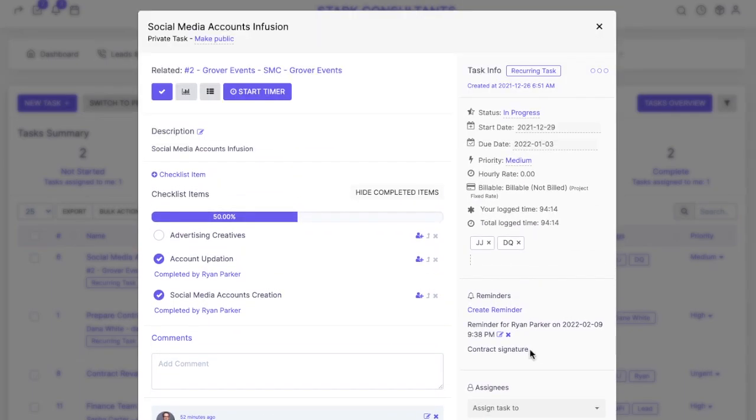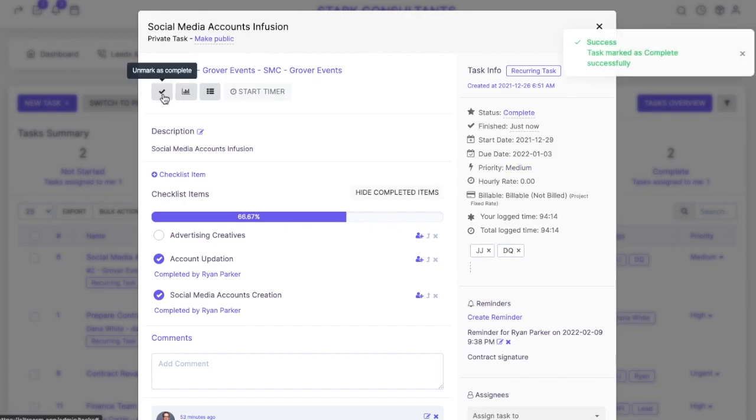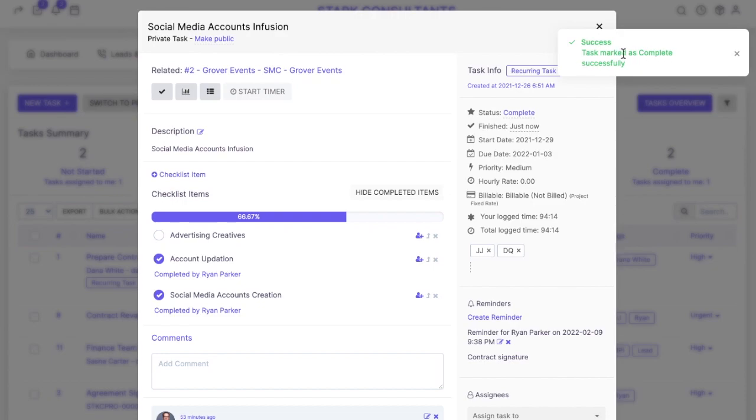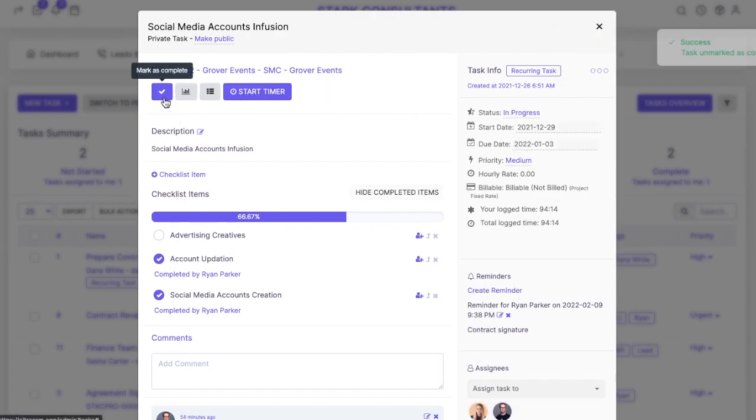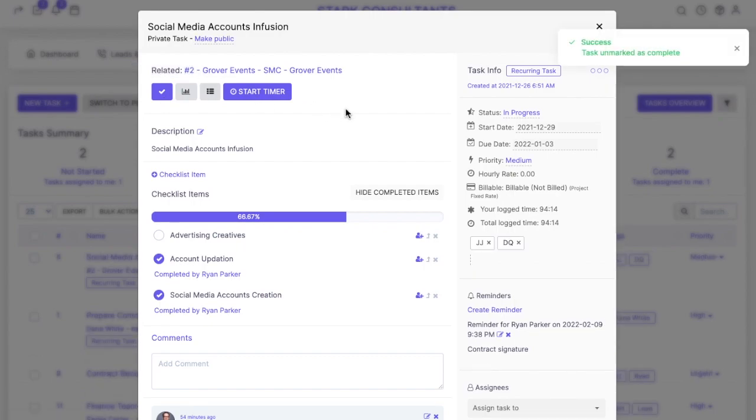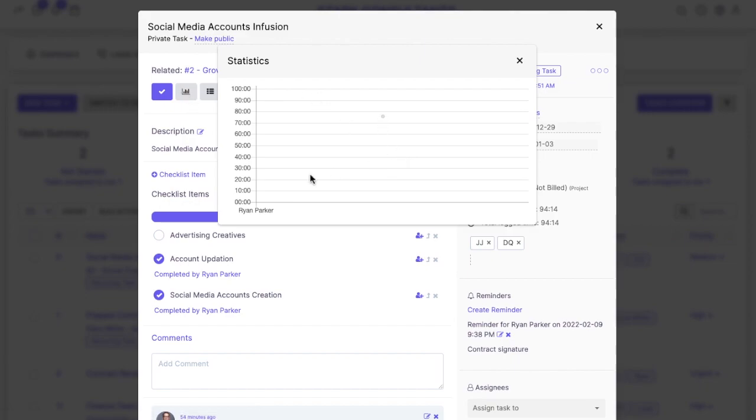task. Now let me go ahead and showcase how to mark a task as complete. Once you click on this, it has automatically marked this particular task as completed. As you can see, task marked as complete successfully. You can also unmark it and keep the status as incomplete. You can also quickly click on the statistics to see how many hours have been spent by Ryan Parker on this particular task. You can also see the statistics.